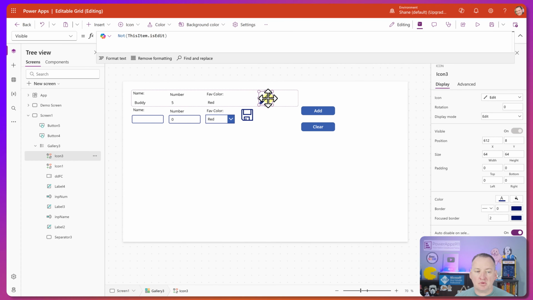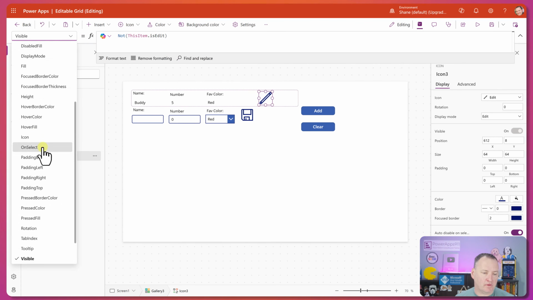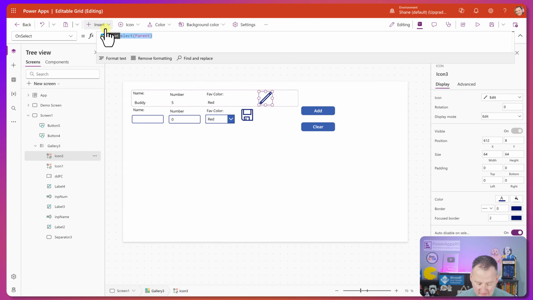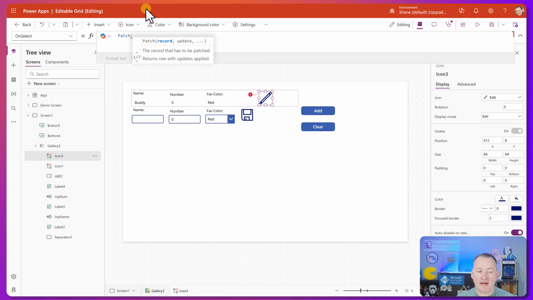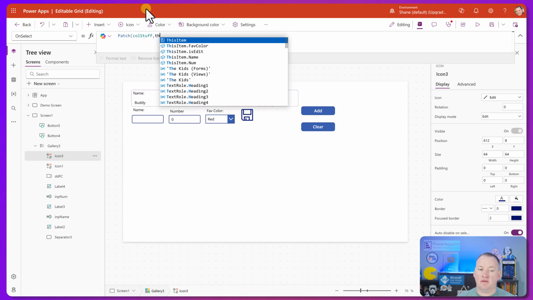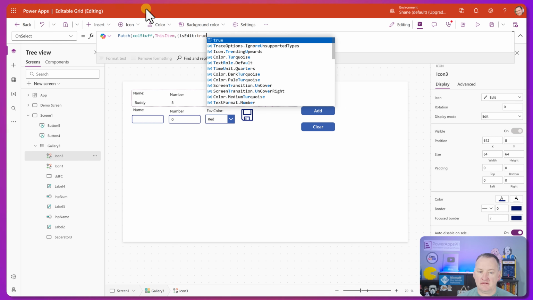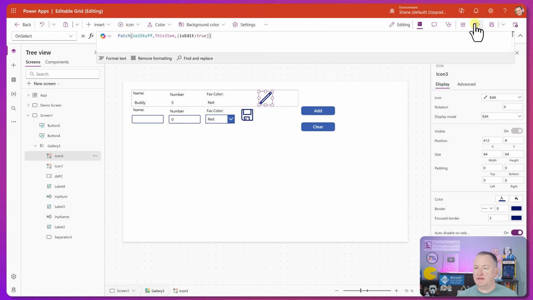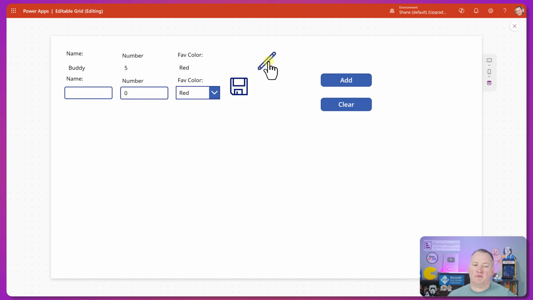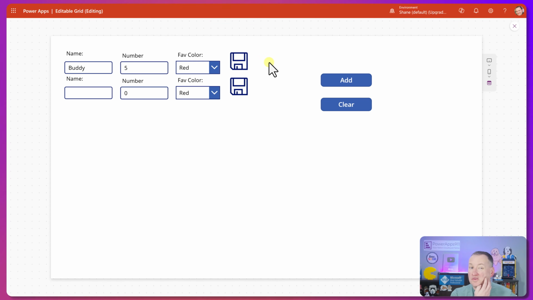Now we need to add some code to our pencil. What do we want our pencil to do? He really has just one job at this point. He is going to patch this item, and the only field he's going to patch is isEdit to true. So if you press that button now, what would happen? We get that row back in there, so we can start editing that data again, make the changes and hit save.